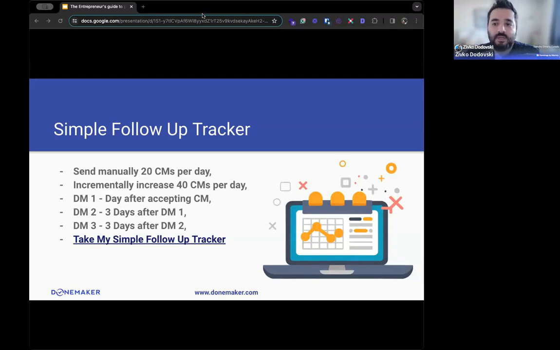DM1, direct message one, you want to send the day after they accept the connection message. What I do for DM2 is 3 days after that one, I go with the second message, 3 days after that one, third message, so that there's enough of a gap. If you go day in, day out, every day sending messages, it's too aggressive. People just hit block because it's not normal human behavior. We are very busy as potential clients. So having a couple of days in between messages works pretty well.